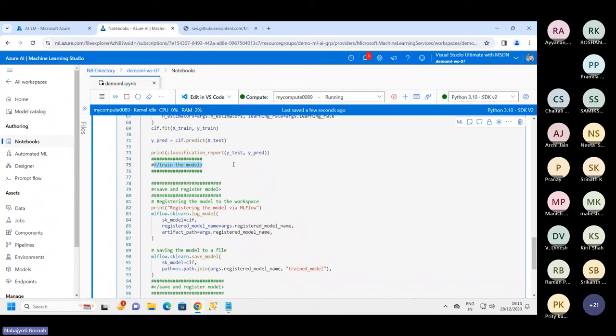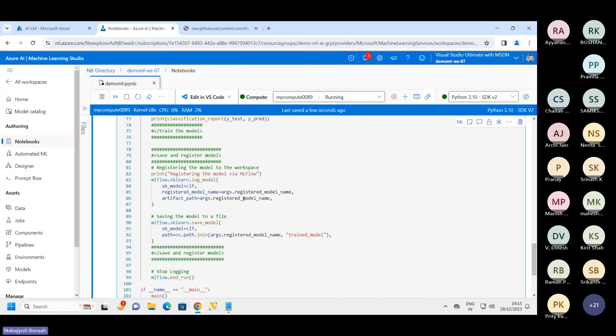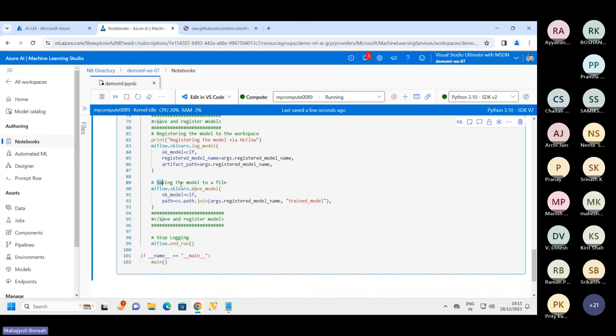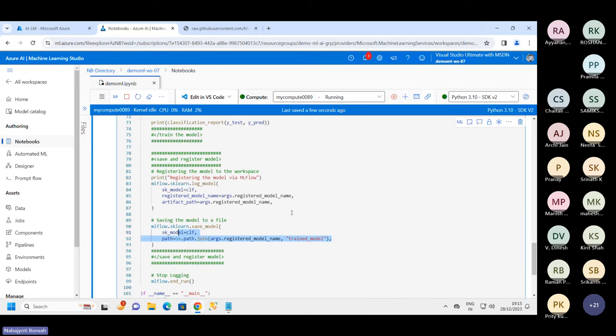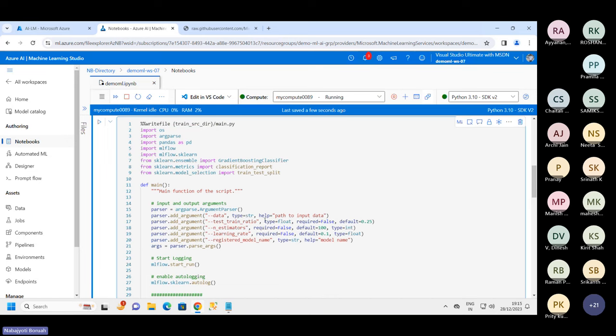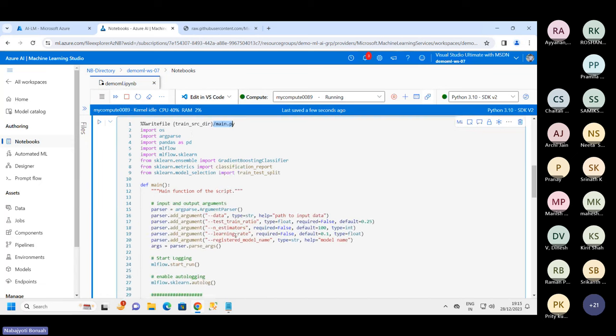So how am I going to train the model by using those library functions? You need to take a look at what functions and libraries are called, Scikit-learn, from the ML flow. This is how to register the model via MLflow within the workspace, and the model could be saved to a file. And once the model is created with the help of training, the incoming data is going to come, the path to input data. Okay, so this main file is going to be used from somewhere.